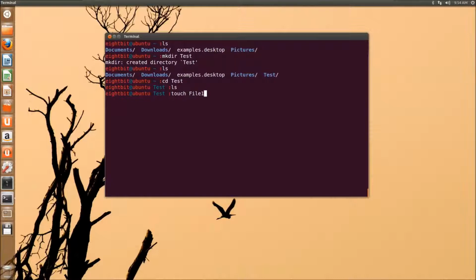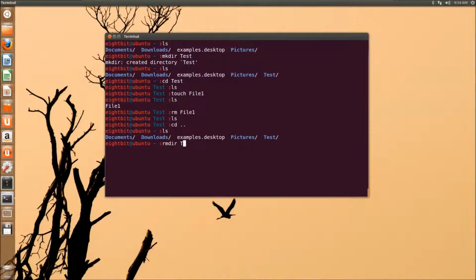So I can use the touch command to create a file, touch file1. Now if I do an ls, you can see that now file1 appears in my current directory. If I want to get rid of it, I remove it with the rm command, rm file1, and ls, and it's gone. So we made it with touch and removed it with rm. You can go back a directory with cd .., list the files, and we can remove the directory that we created. And that is gone.